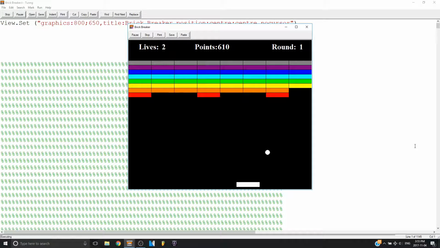So as I can presume, the higher up the bricks go, the more health it has. So the red ones at the bottom can break with 1 hit, and the orange ones can break with 2 hits, and the yellow ones can break with 3, and then all the way at the top, the gray ones can break with 8 hits.